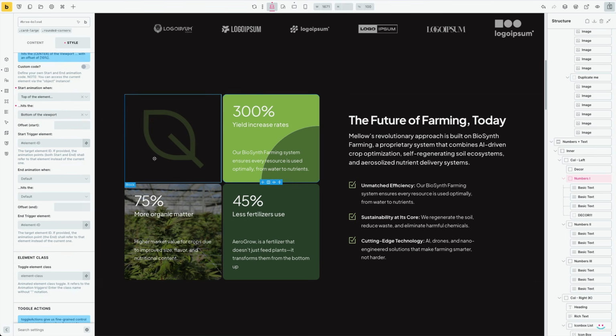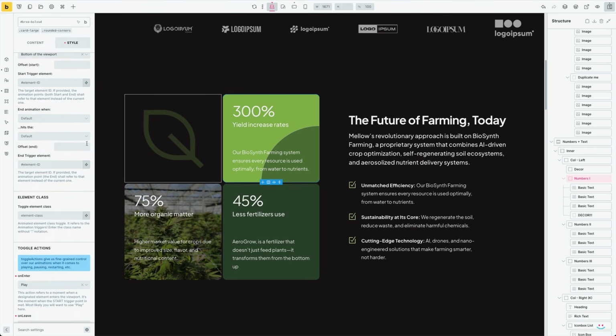Start animation when the top of the element hits the bottom of the viewport. However, this time I want to end the animation as soon as the info card center hits the viewport center. So I'll say end animation when the center of the element hits the center of the viewport.